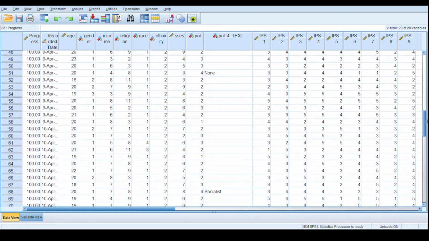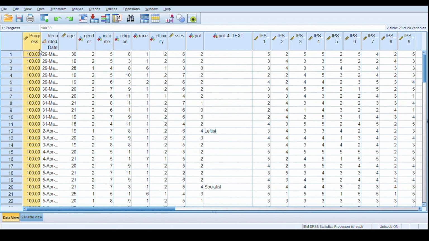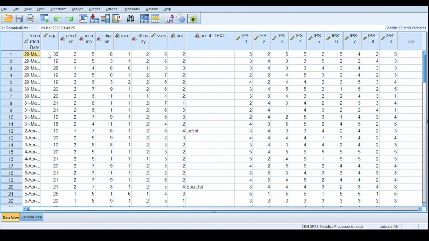So that's why that was all like that. So now what I'm doing is just looking through, making sure everything says 100%, and I'm just going to delete that variable because we don't need it anymore now that we know that everything's at 100%.